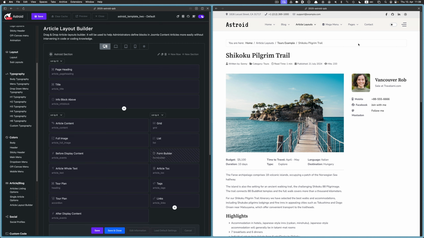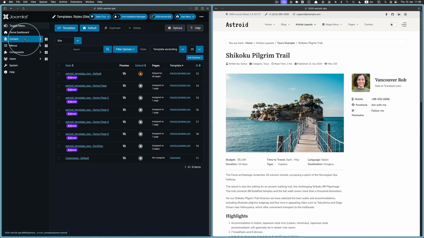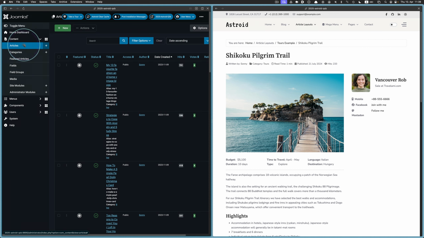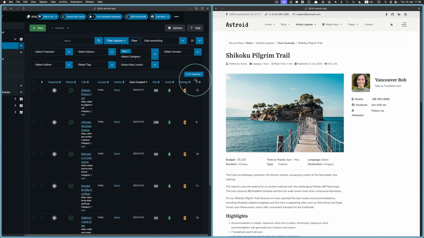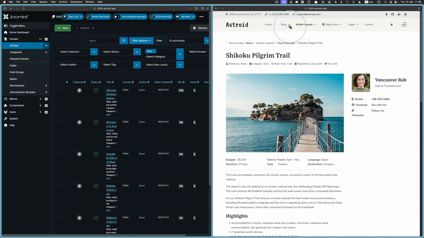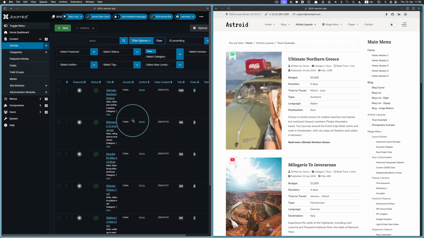In this chapter, we'll explore how to make changes at the individual article level and understand their relationship to global template settings. Leaving the Astroid backend, we navigate to the Joomla backend, to the content section and the articles section. Now, to focus our efforts, we click Filter Options and select the Tour category. In our updated boilerplate template, we have a total of 6 articles now. And let's sort by ID number to more or less maintain the consistency between the back and front end views.